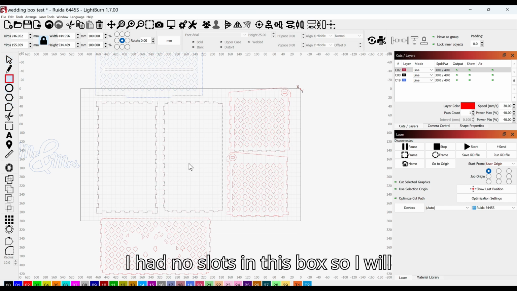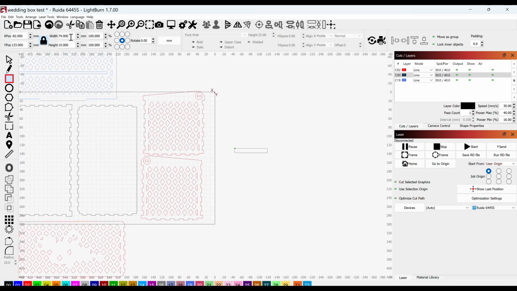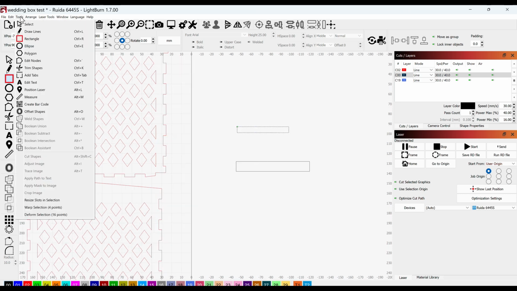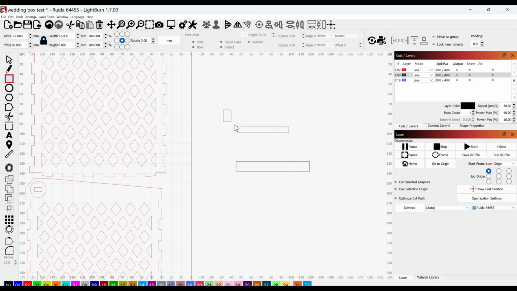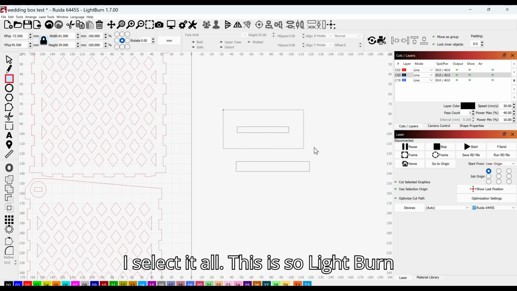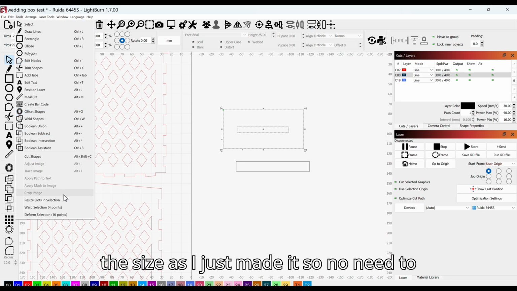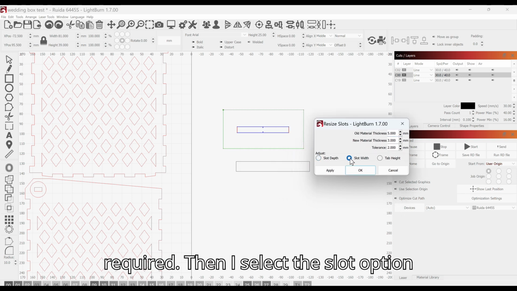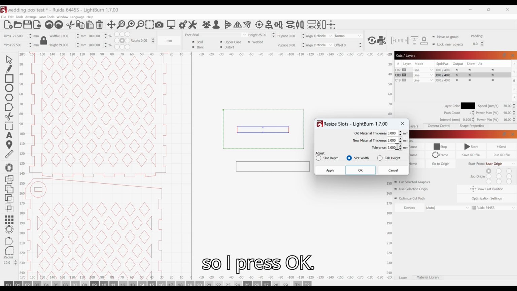I had no slots in this box, so I will quickly show you this feature by making a couple. I select it all. This is so Lightburn will see the inner rectangle as a slot, and I open the resize slot window. I know the size, as I just made it, so no need to measure it. I change the values as required, then I select the slot option. Lightburn then will see the slot, and show you the change. This all looks good, so I press OK.